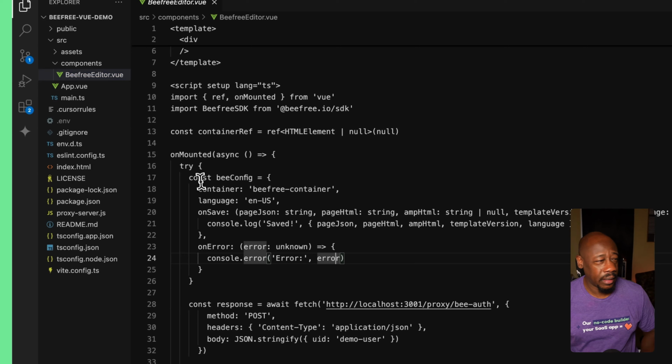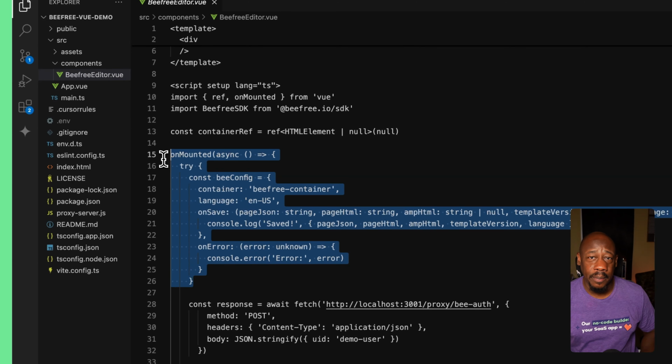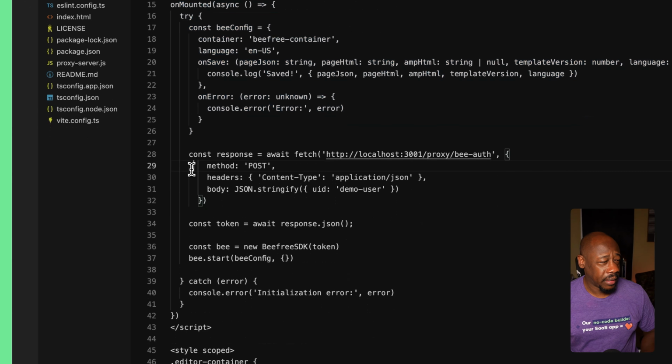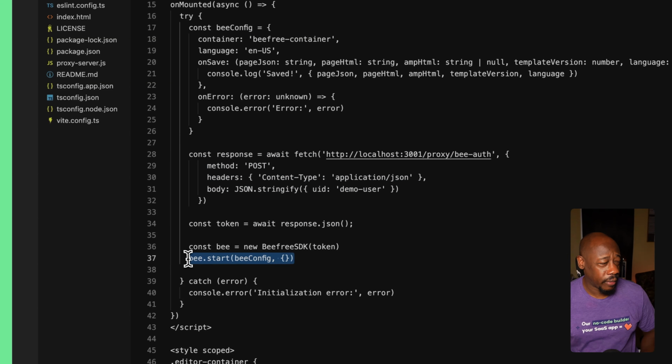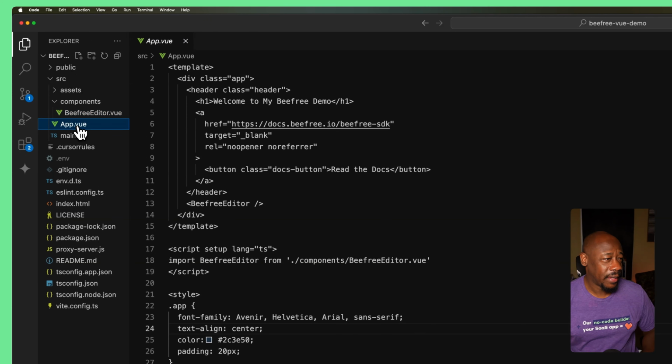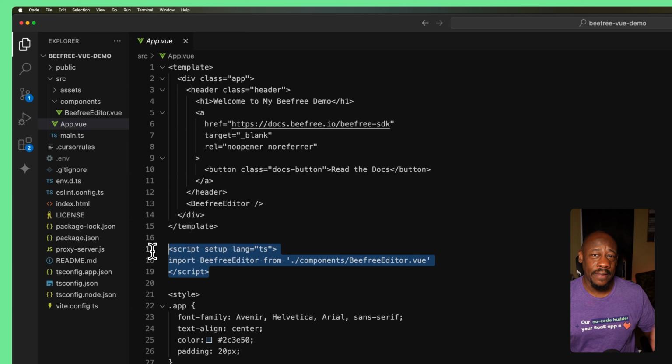And as you see here, beginning on line 15, we are defining the beef config. Then starting here on line 28, we actually access that authorized token. And then with use of that token, we instantiate the editor right here in line 37. So now we have the SDK in an actual component and ready to be used, but we're still not going to see it because we haven't shown that in the view. So let's take this custom component and we'll go to App.vue, and you can see right here within the script, we'll import that and it will be seen in the parent component.